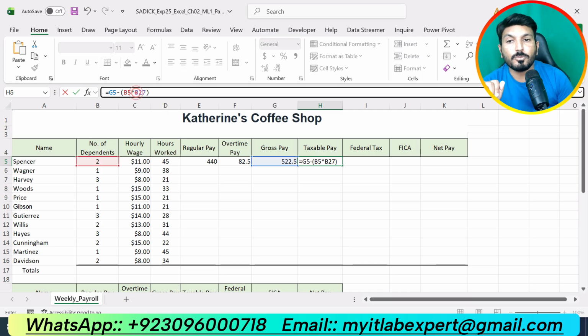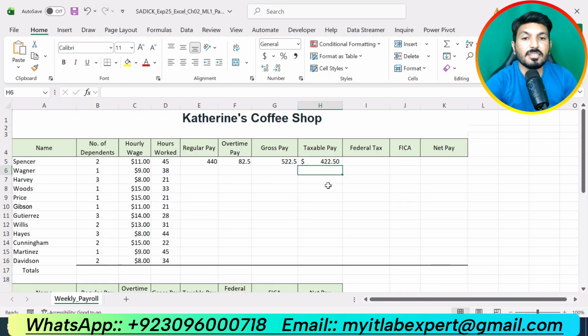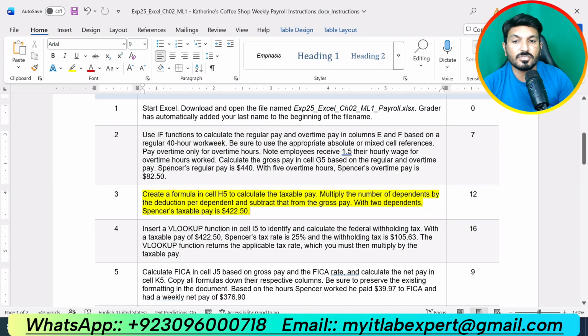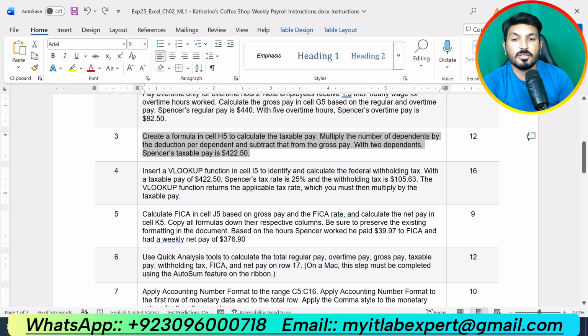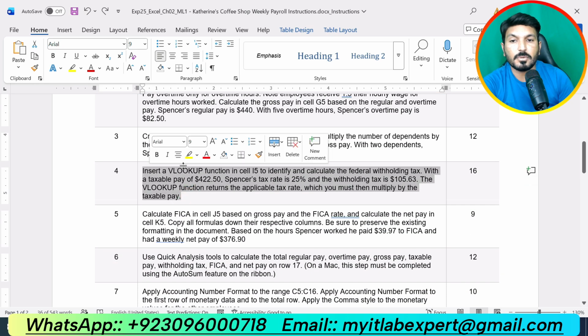gross pay, but we are supposed to use absolute reference for the deduction per dependent. We will get the result 42.40, and that is all mentioned in the instruction. So that is all about step number 3. Now we're going to do the next step, that is step number 4.